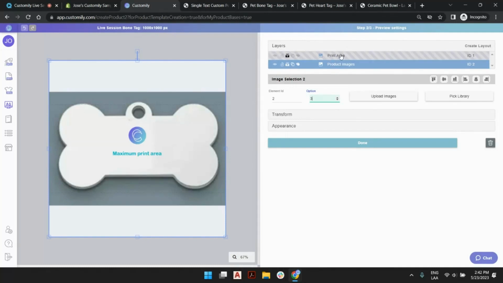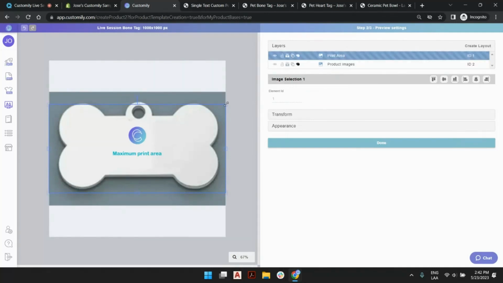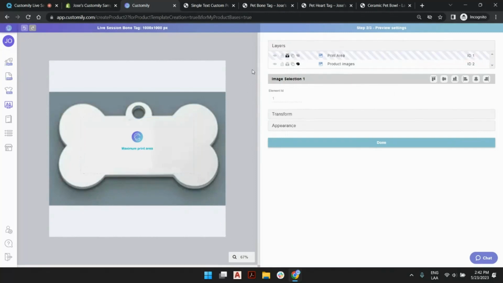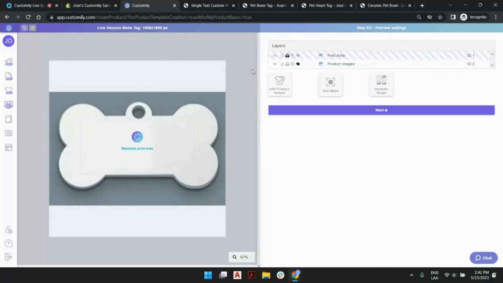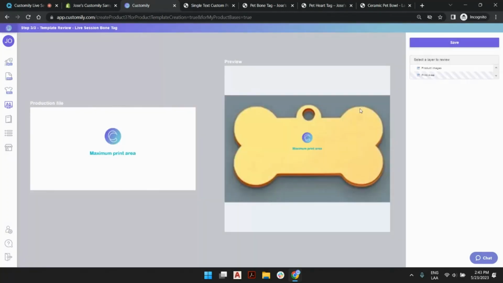But most important, we need to set up our print area to match our preview. Right now, this is our print area with the proportions that we're going to be printing, and this is very important. We need to make sure it will showcase beautifully on our mockup. So whatever design gets in the print area will show up over the mockup like this. We're going to click next and jump to the final revision.